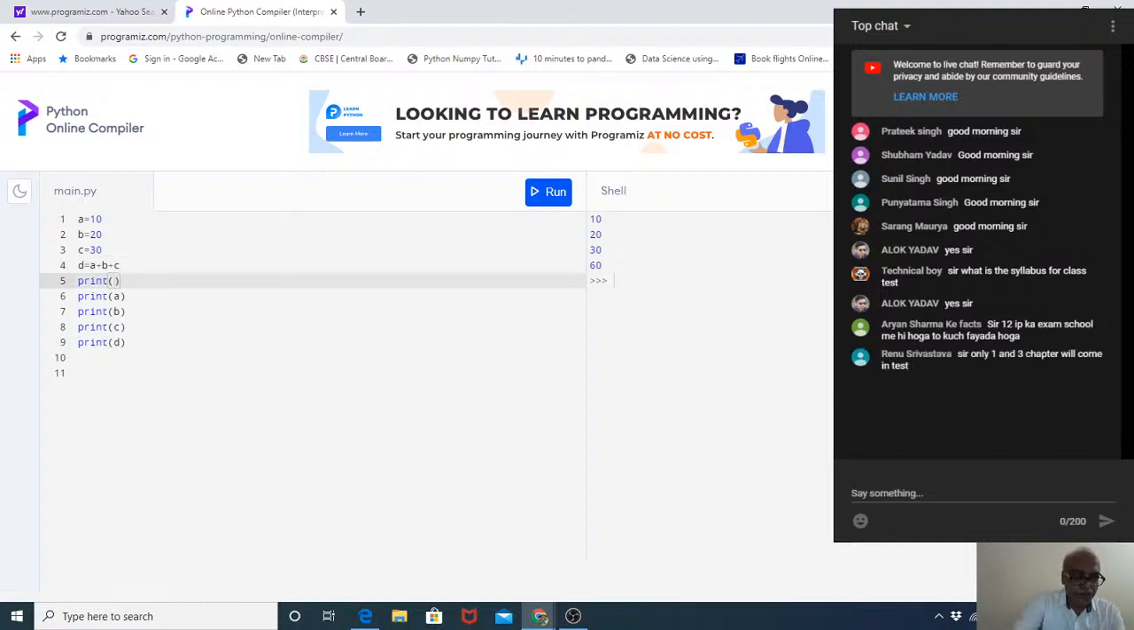Alright, so this is the value of first variable. I'm writing that the value of first variable, and then print will come. Clear?